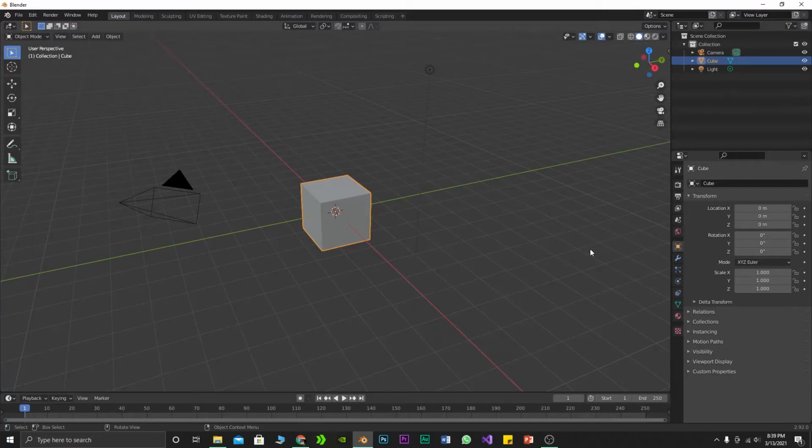So what are materials? Materials are actually what is shown on your mesh and what shows the naturality or the color of your mesh.